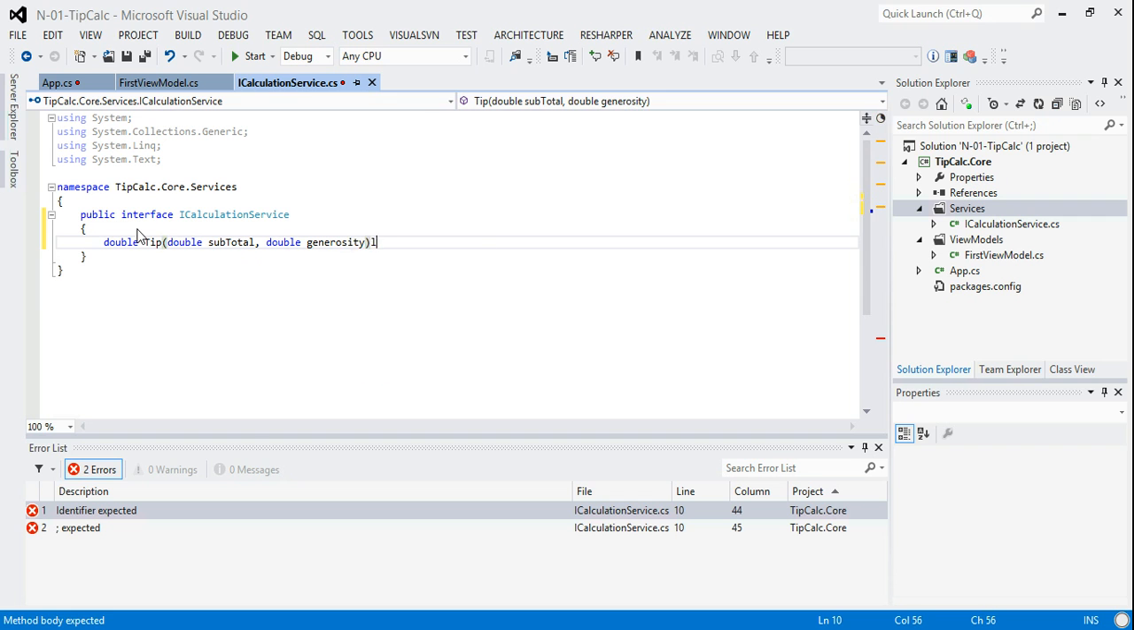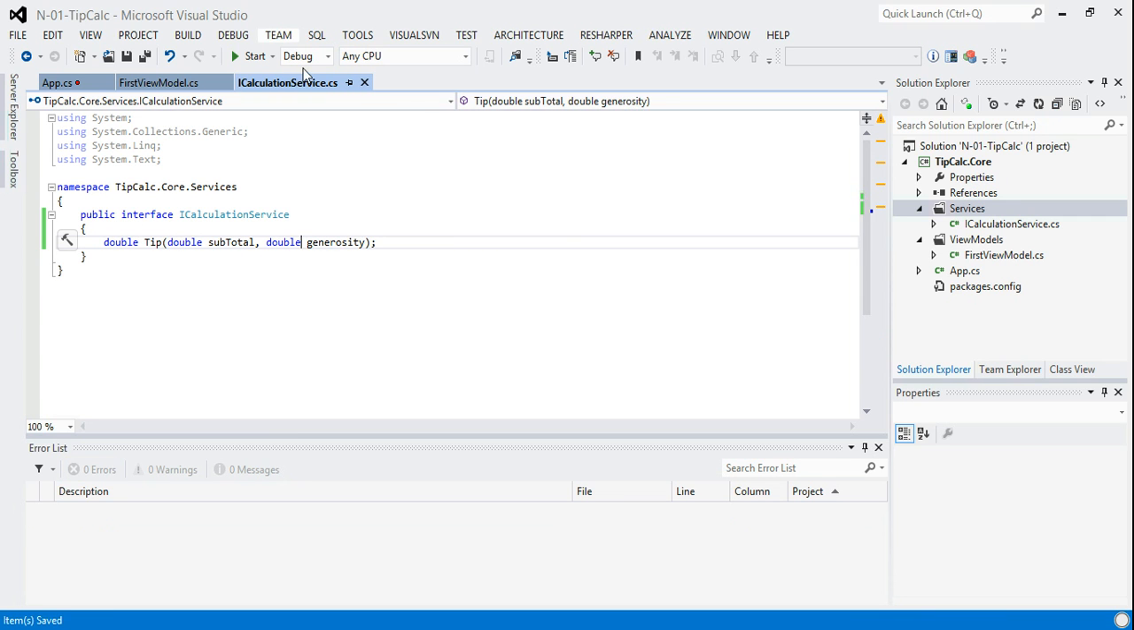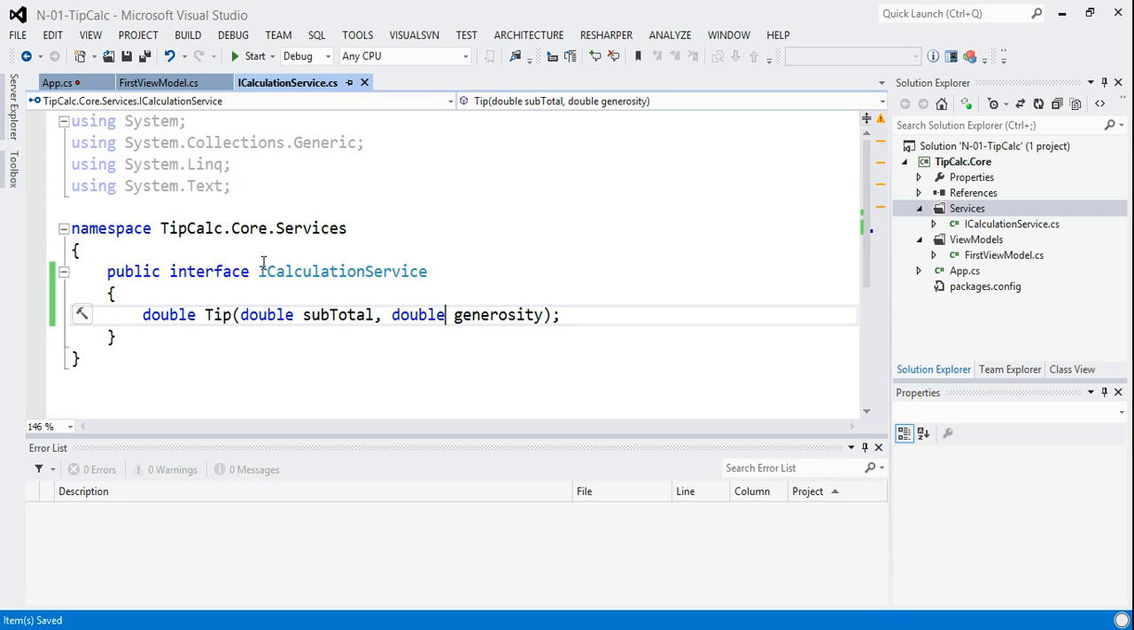Yeah, there are various ways you could do it, and this is just what I'm doing now. So that's going to be our interface. We're just going to have a calculation service. We're going to pass in the subtotal for our bill, and then a number which indicates our generosity, and from that we'll calculate how much tip to leave.